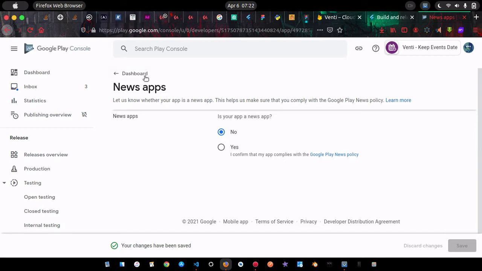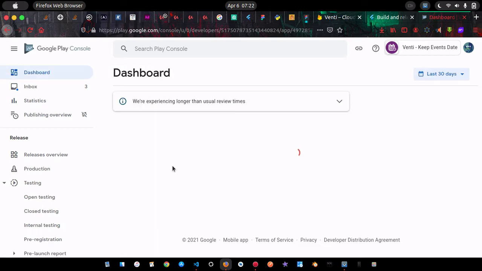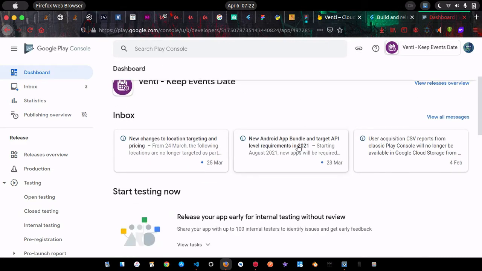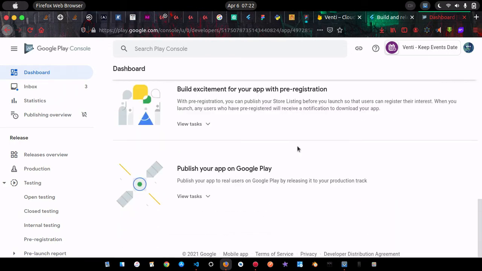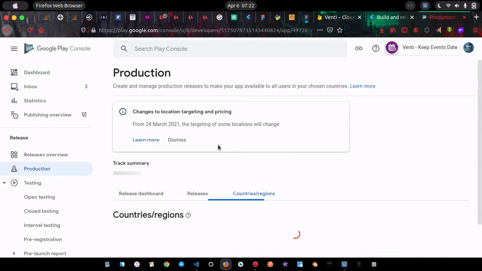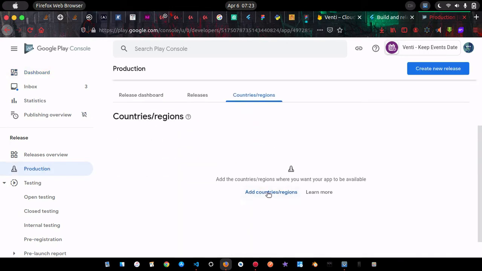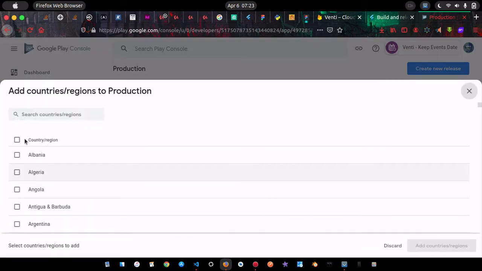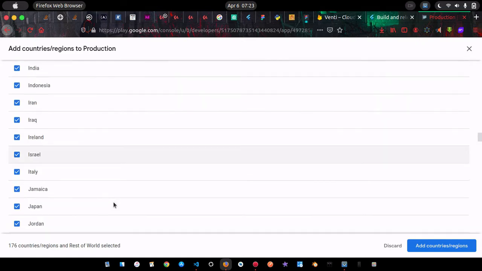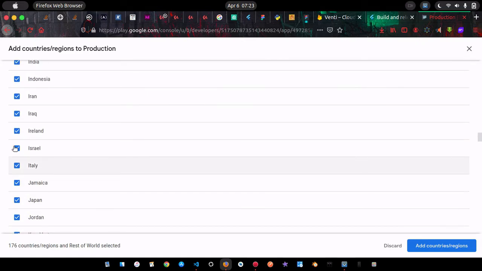Okay, and dashboard. Alright, so now we have everything fixed. So now what is remaining is for us to actually release, let's say publish to Play Store. So select countries and region. So you need to click here, and now we're going to select the country that our app is going to be available. So just select all this check mark so that your app will be available in all countries. But if you don't want your app to be available in some certain country, you can just uncheck them.